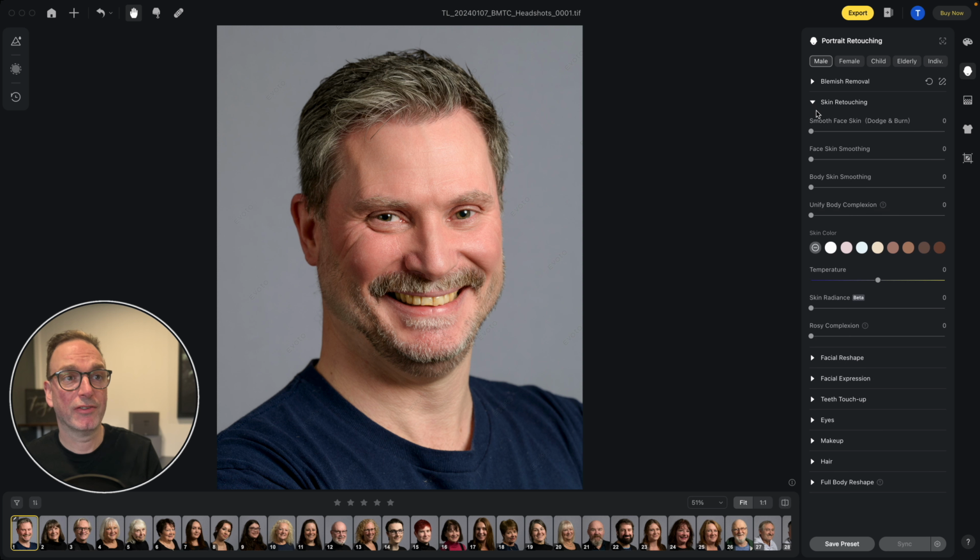Let's go down to skin retouching. So this is where you can do skin smoothing and you can make it look like those magazines and really take it to the nth degree. I don't particularly like that, so we're going to drop that back a little bit. So there we've got the skin smoothing.